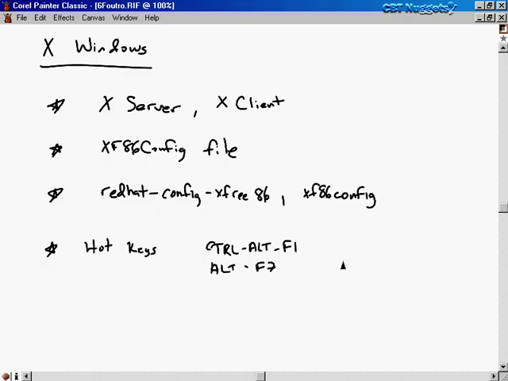Then the hotkeys that I mentioned while we were doing that little exercise at the end: remember Control-Alt-F1 takes you from an X session, or a graphical session, to the text-based console or login screen, and then Alt-F7 takes you from the text-based screen back to the X Windows session if you've already started one. Okay, so that wraps up this nugget on X Windows.